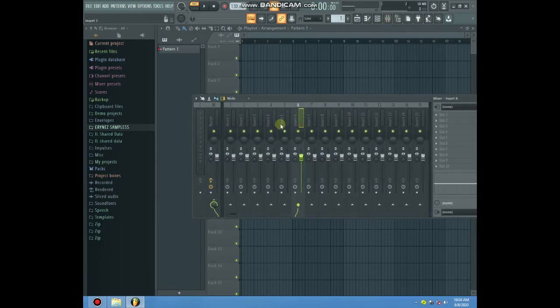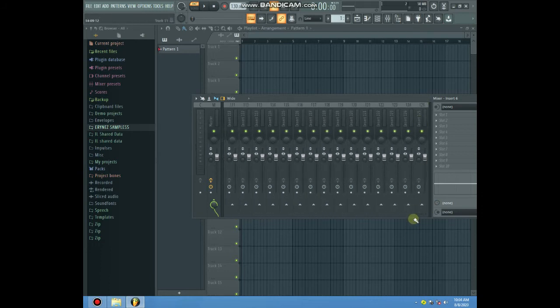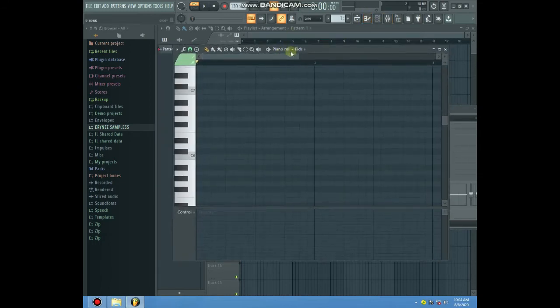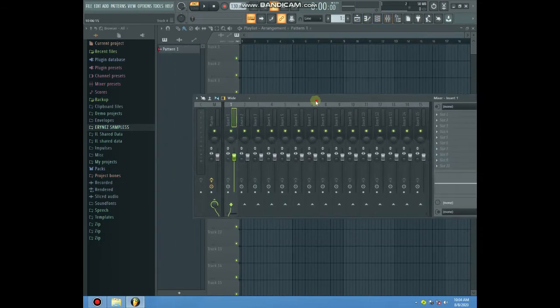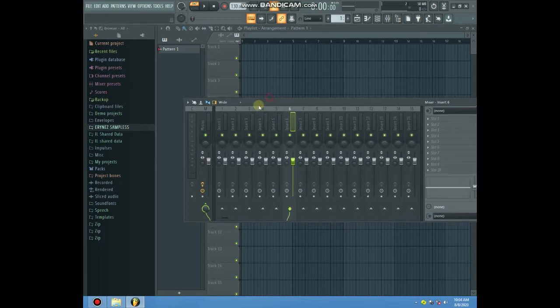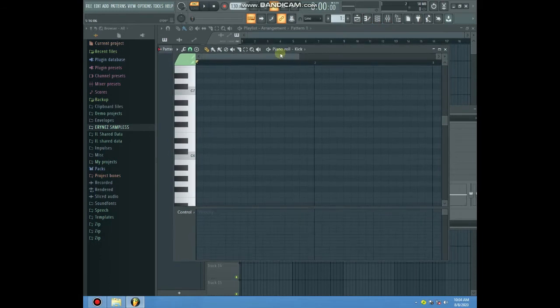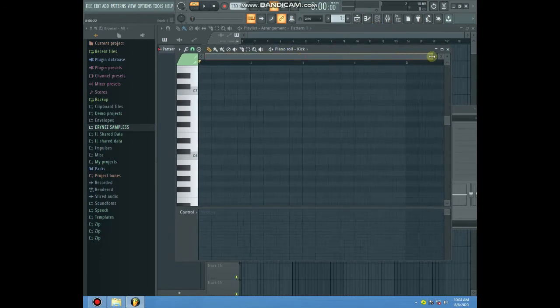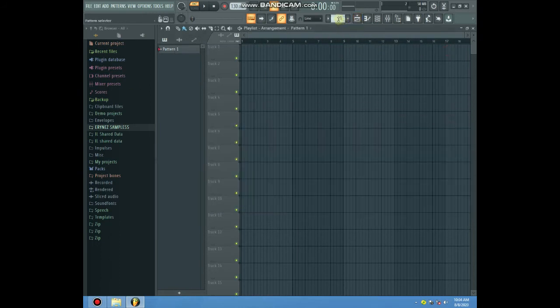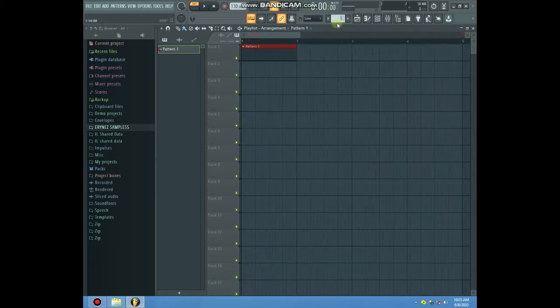You also have the mixer. That right there is the mixer. These are the mixer inserts. You have insert one, insert two, insert three, insert four, and a whole lot of inserts, 125 mixer inserts with a master channel. Then you have the piano roll, or the keyboard roll, as FL may call it.